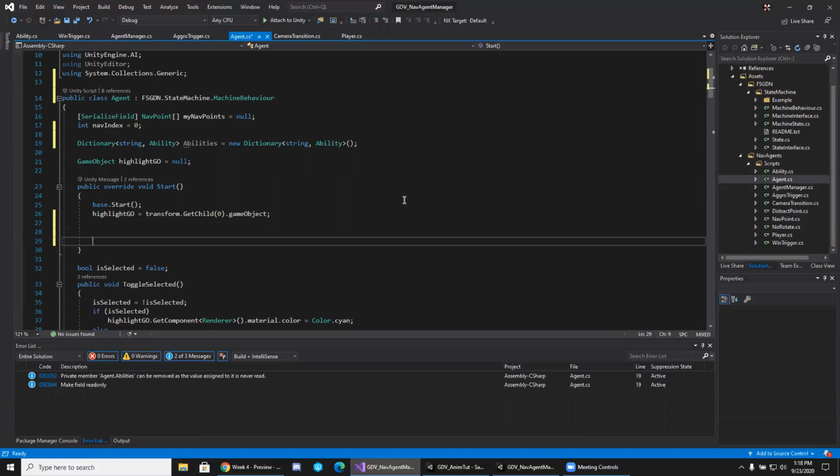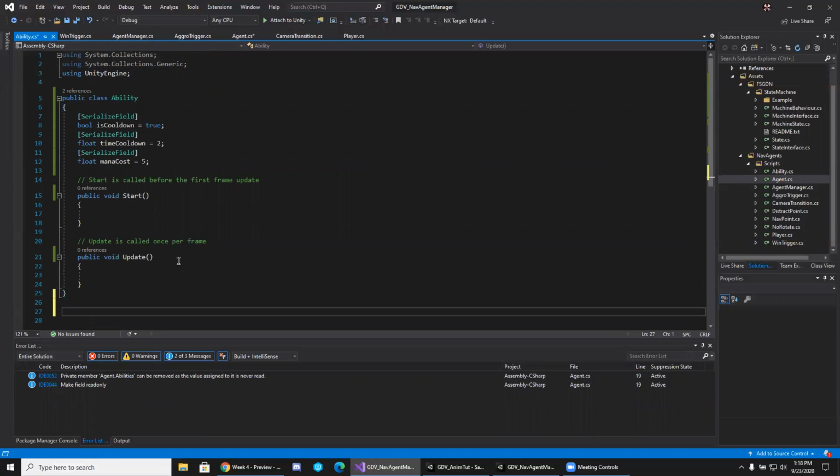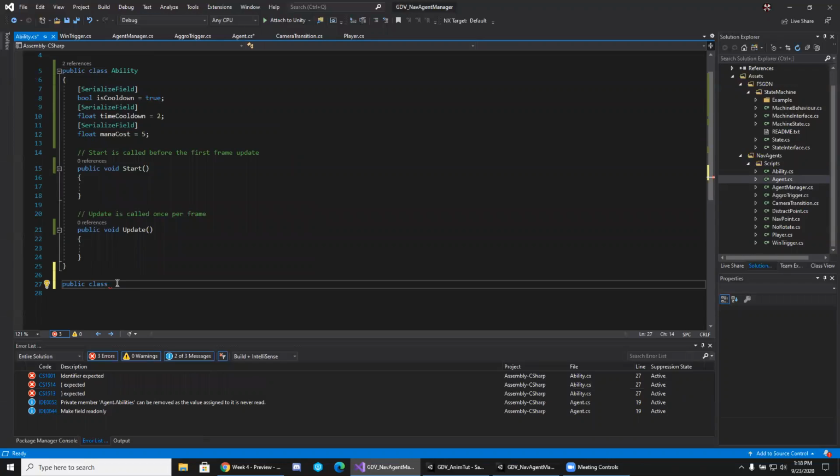Right now, we don't have any specific abilities. We just have the ability base class. So we would want to create another ability class. For purposes of demonstration, I'm going to just do it in the same script file. Normally, you would separate that out if you're working on a team and have multiple classes in the separate scripts. But we'll create another public class, and we'll call this melee.